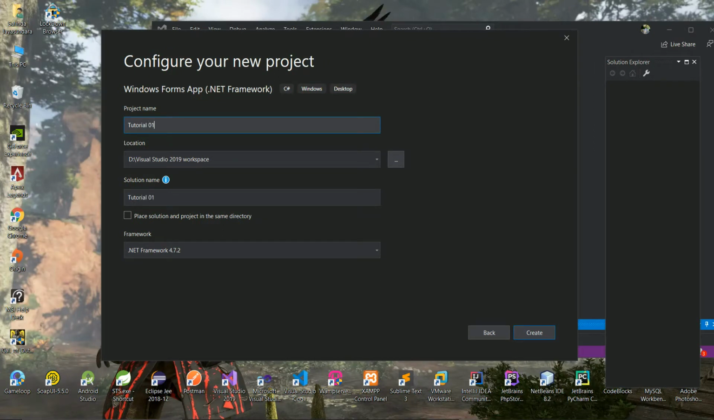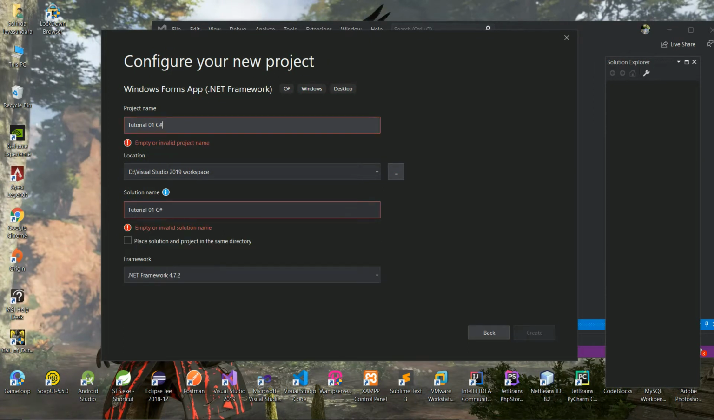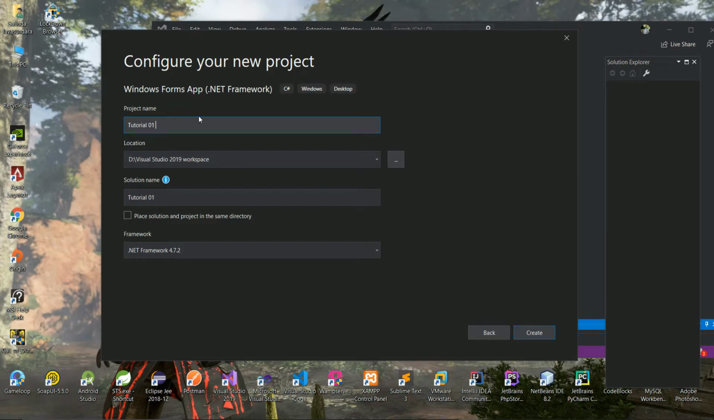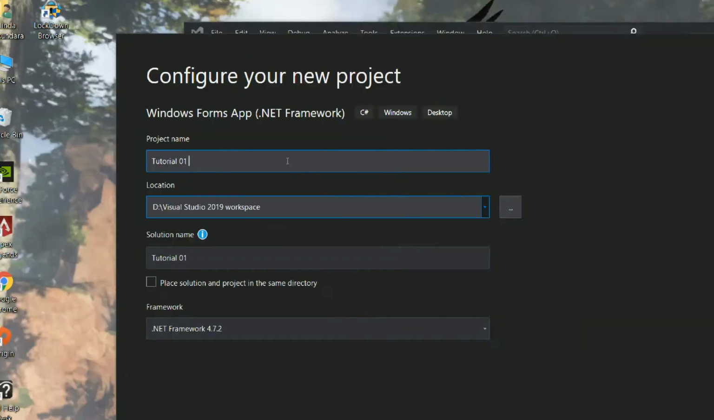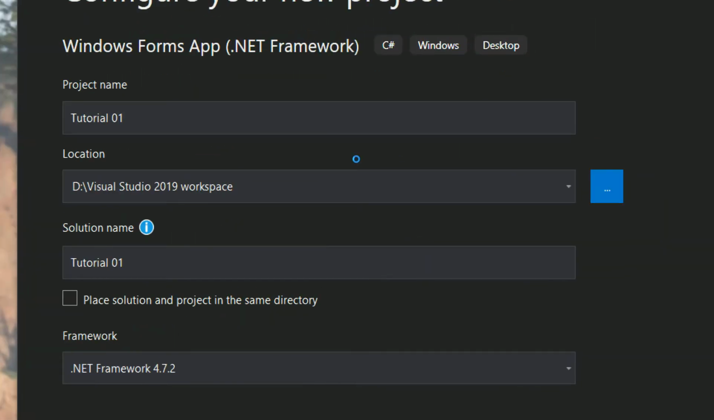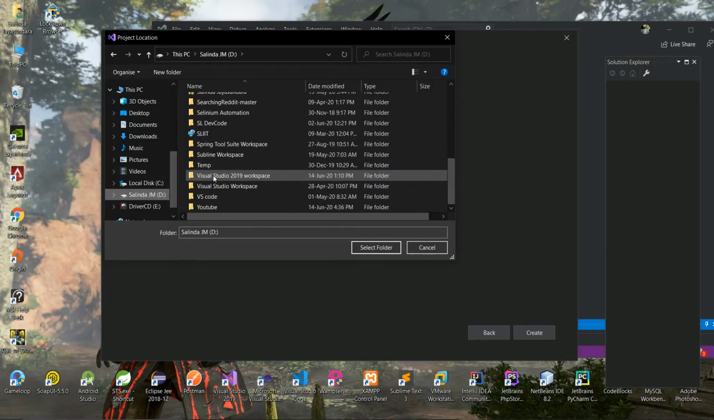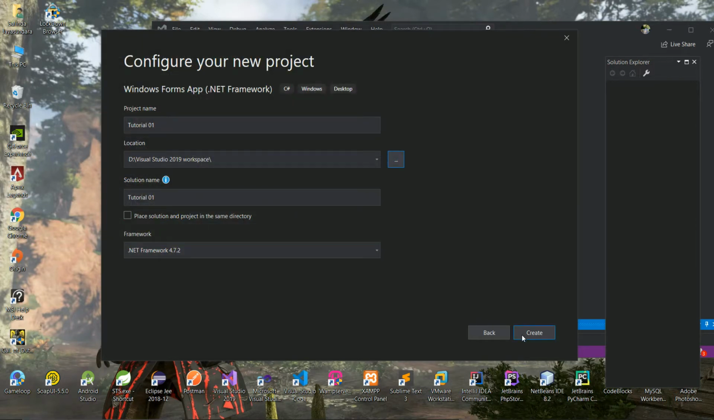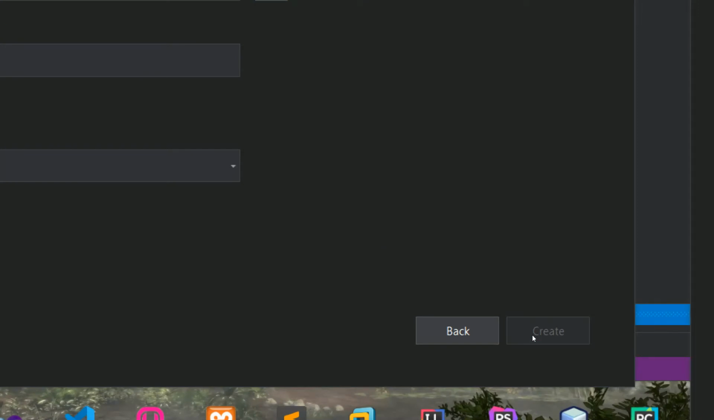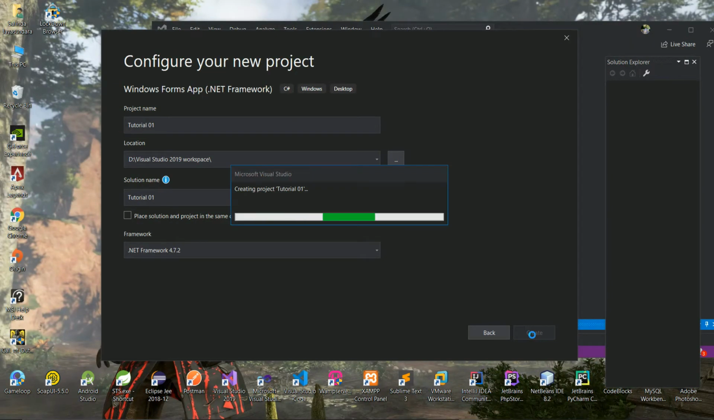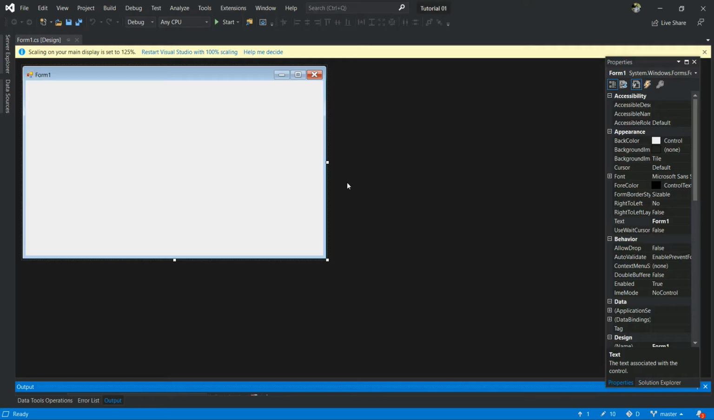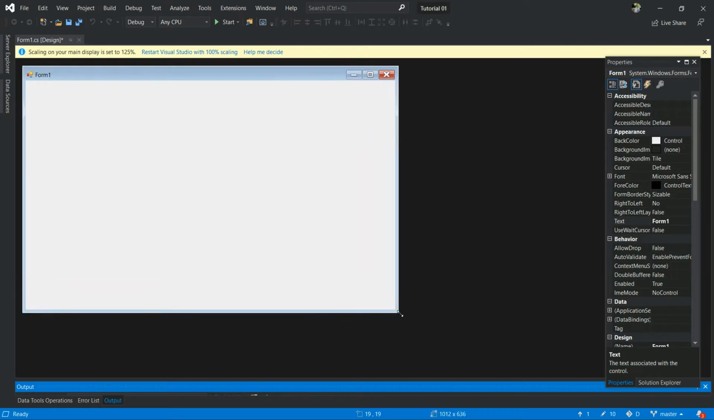Now you can give a project name. I will give Tutorial 1. After that, select the location where you want to save this application. You can browse it and select your location. And now you click Create. Now you can see C# Windows Form application. It's loading. Yes, now you can see the C# Windows Form application.